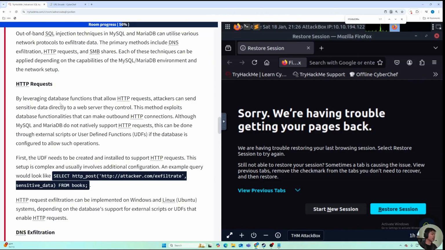HTTP requests. By leveraging database functions that allow HTTP requests, attackers can send sensitive information directly to a server they control. This method exploits database functionalities that can make outbound HTTP connections. Although MySQL and MariaDB do not natively support HTTP requests, this can be done through external scripts or user-defined functions (UDFs) if the database is configured to allow such operations. First, the UDF needs to be created and installed to support the HTTP request. The setup is complex and usually involves additional configuration.